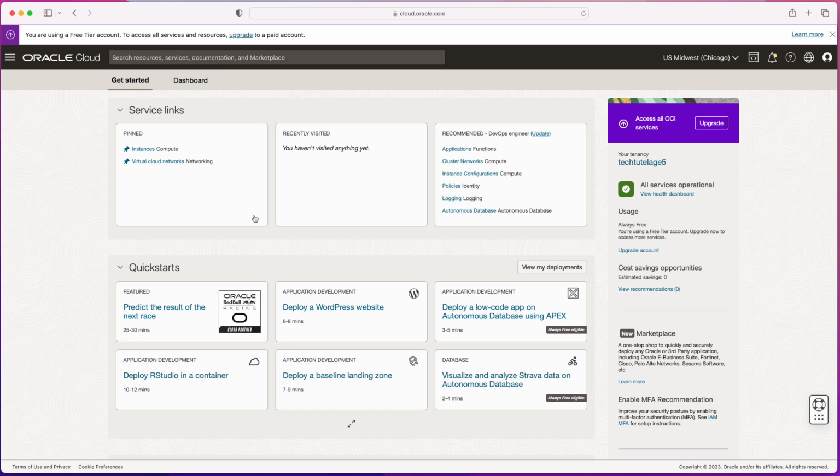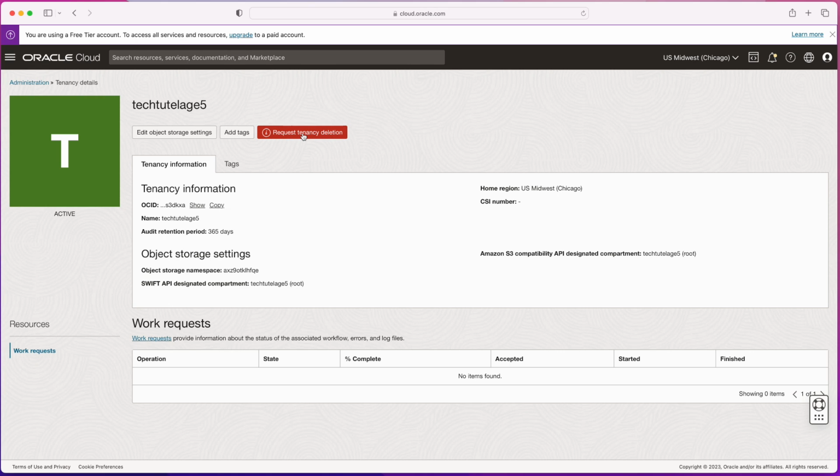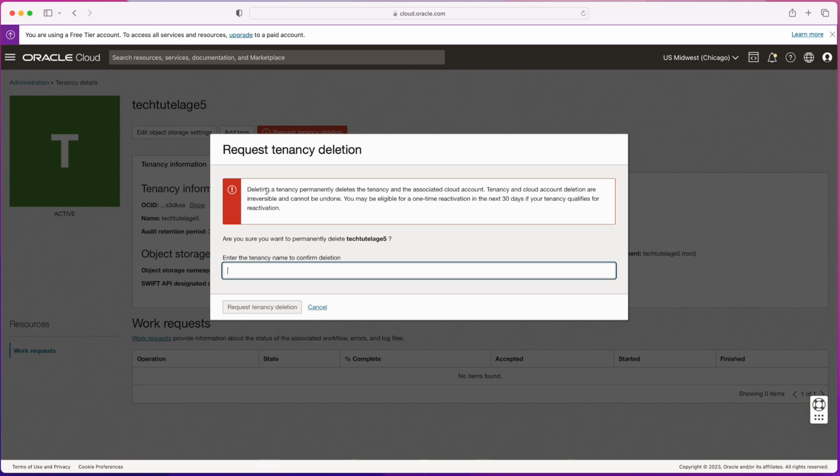Once you're ready, from your Oracle Cloud Management console, click on the profile in the upper right corner, click on Tenancy, and then go ahead and click on the big red Request Tenancy Deletion button. You'll be presented with this Request Tenancy Deletion pop-up.